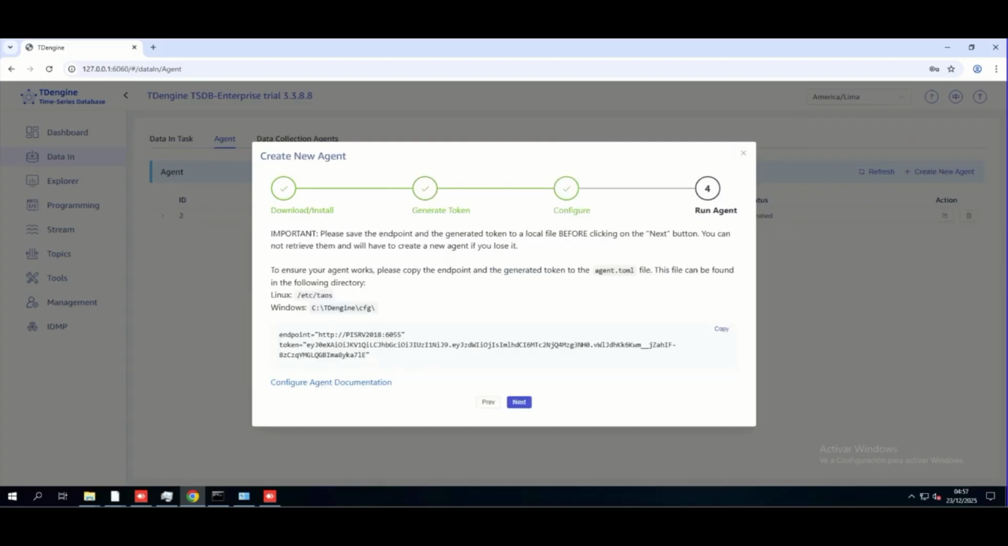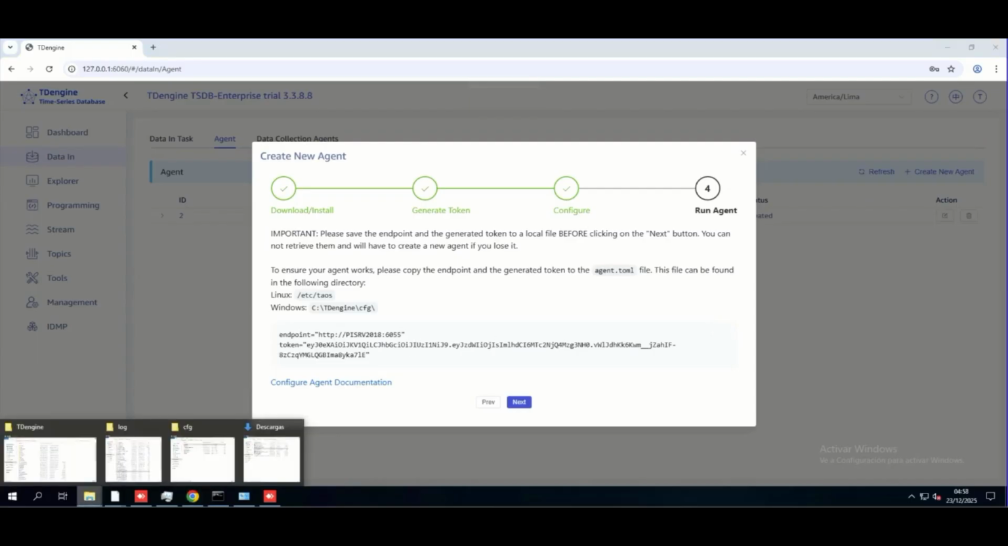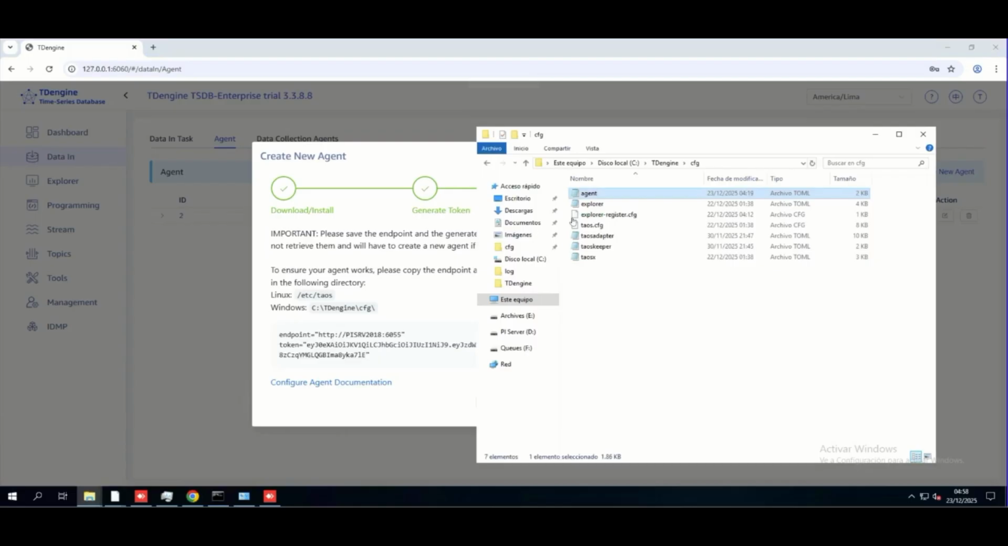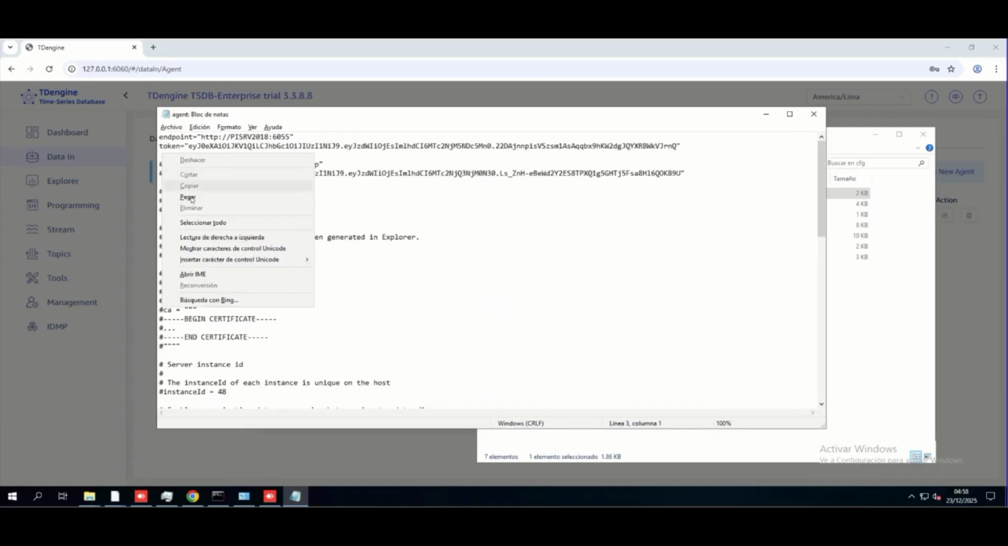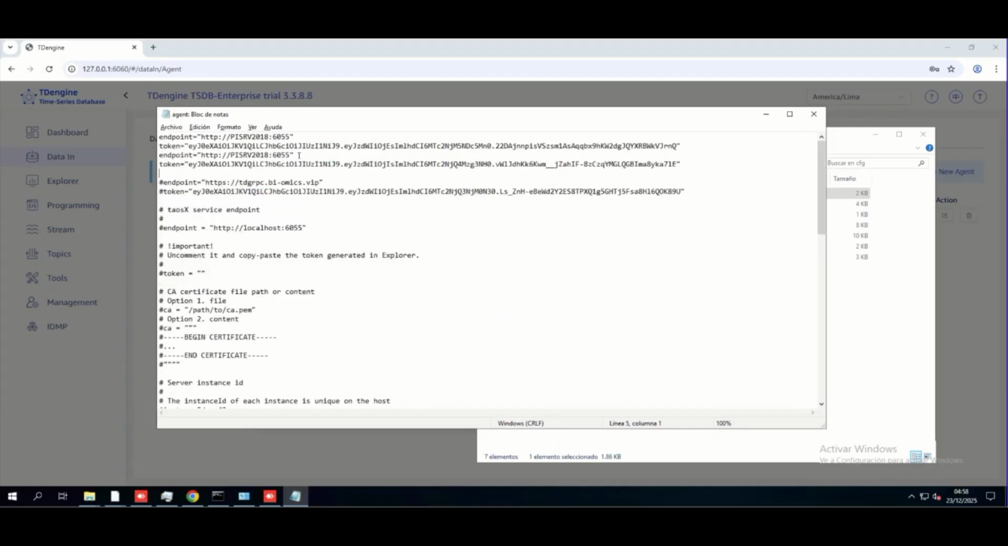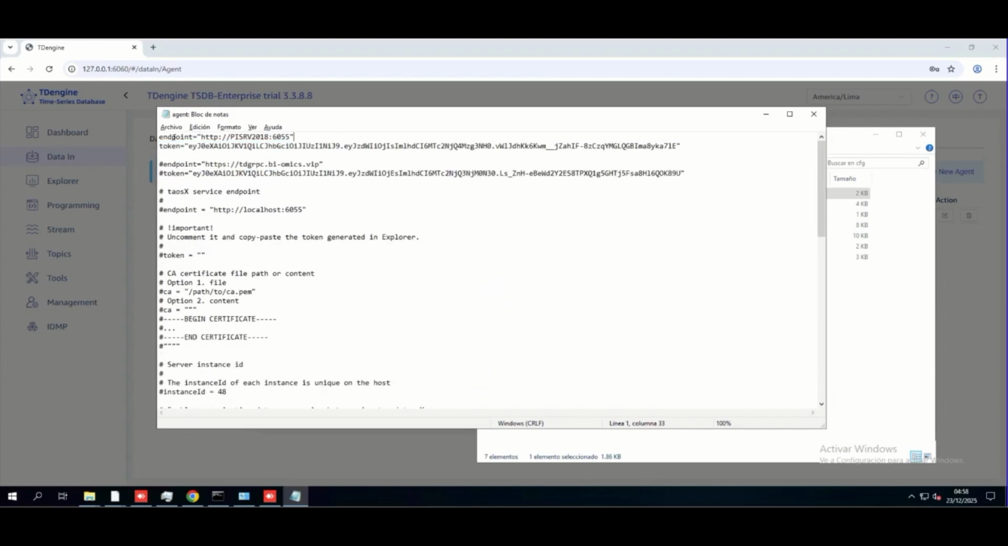Click Next, and there'll be endpoint and token information. You'll want to copy that. There's a copy button on the right there, and paste it into the agent configuration file. We're on Windows here, so that's located in the TDengine /cfg folder, and we'll just copy it right in here at the top. You'll only want to have one of these, and you'll just go ahead and save that file once you've copied the configuration from Explorer.